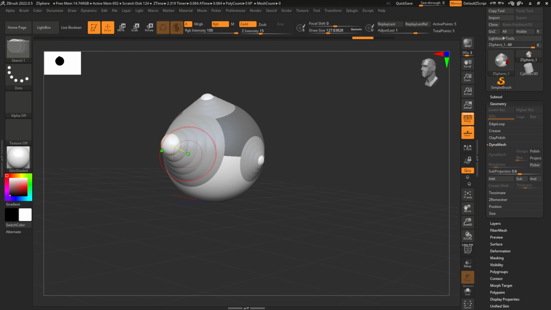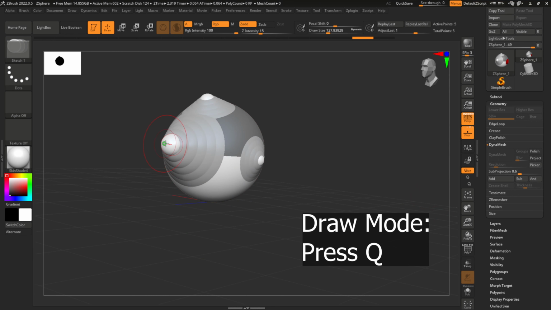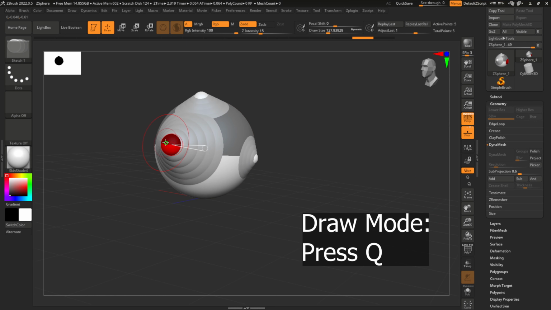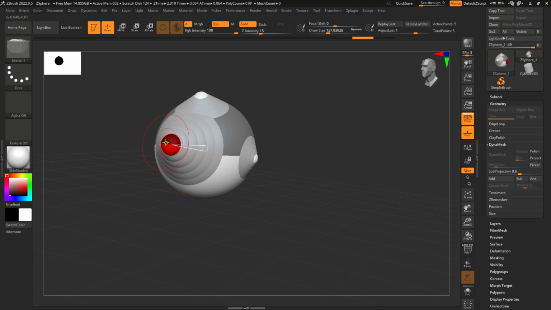Okay, so to add a ZSphere, you will go to draw mode or press Q, and you position where you want to add your ZSphere, and you click and start dragging, and by dragging, you set the ZSphere size. If you press Shift, the ZSpheres will be the same size as its parent, and if you press Ctrl and continue to drag, you can push away the ZSphere from its parent.